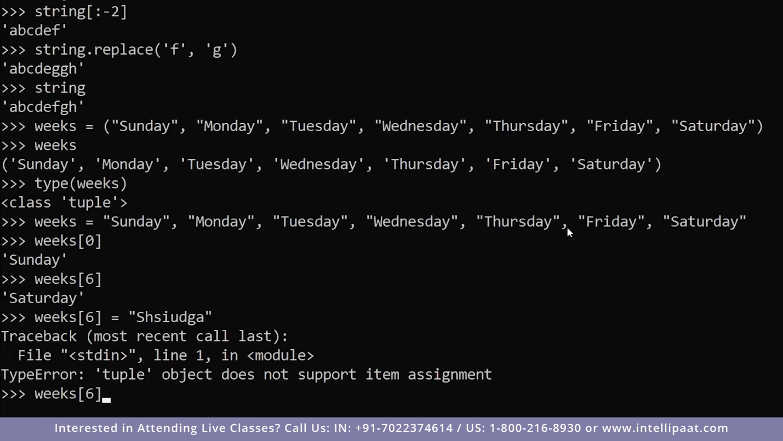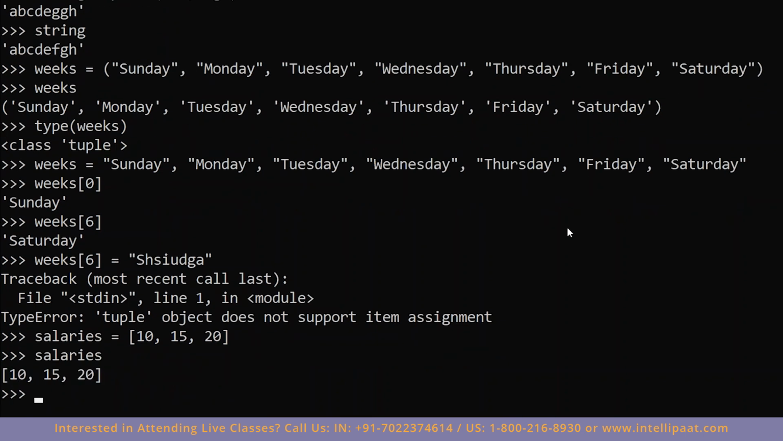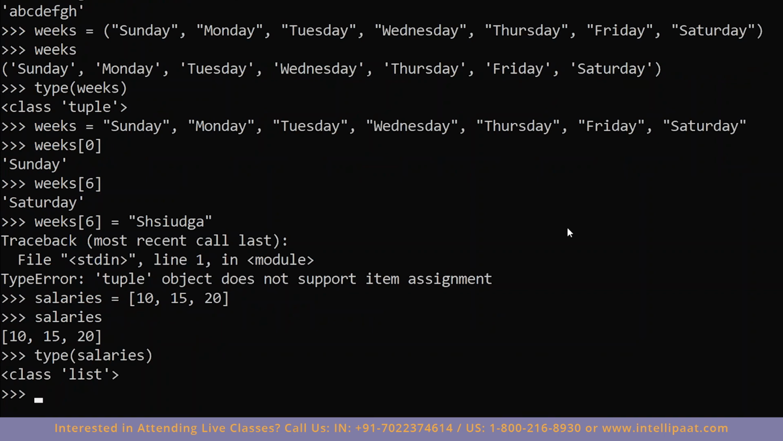Let's say that instead of weeks, I wanted to store salaries of people, right? I can store salaries of 3 people. Let's say that it's stored in thousands. So 10 means 10,000, 15,000, 20,000. Press enter. And now if I were to take a look at salaries, press enter, I have 3 salaries. If I were to take a look at the type of salaries, I would get list. It's not a tuple, it's a list.